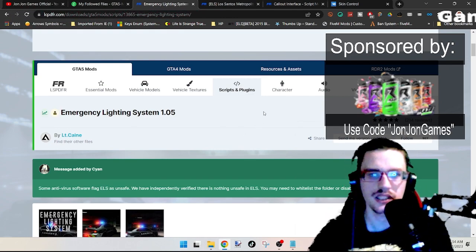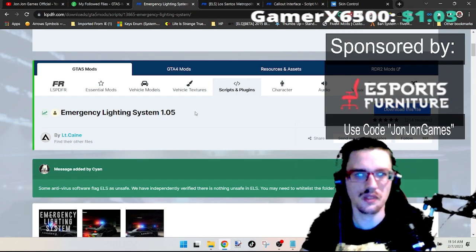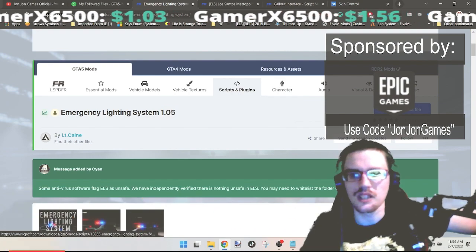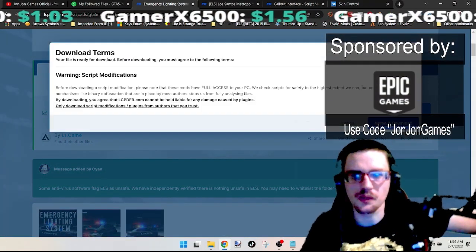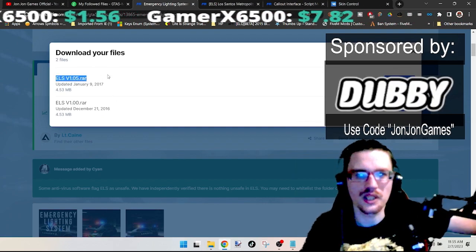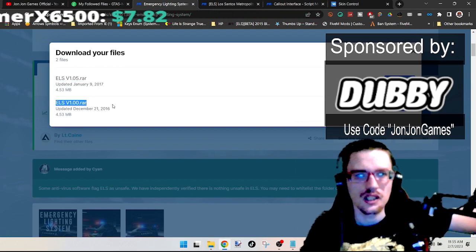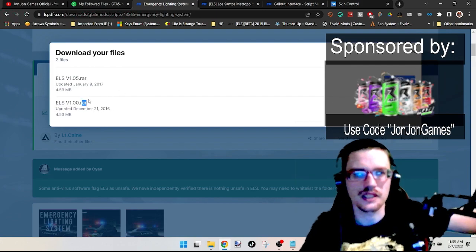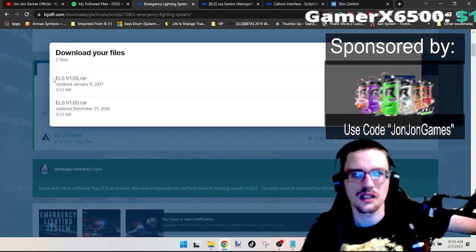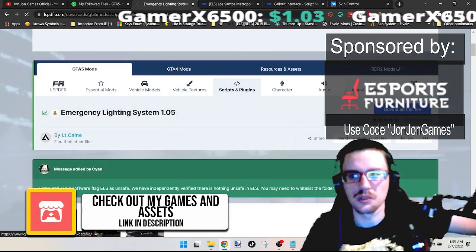If you go to the first link down in the description, it will take you to Emergency Lighting System, or ELS. The current version right now is 1.05. Go ahead and click that blue download this file button, same as before. Agree and download. The one you want is the top one, the 1.05. Do not download the 1.0. That's the old version, so this one's out of date. You want the most current version of it. So let's go ahead and click where it says ELS 1.05. Go ahead and click that blue download button.